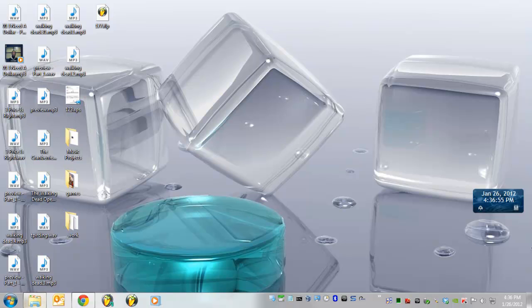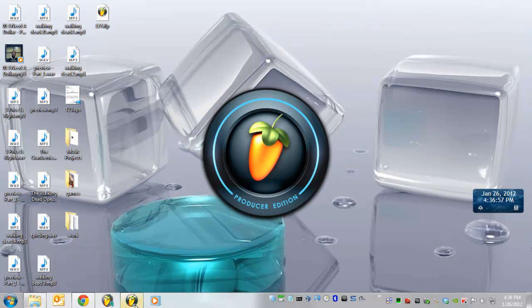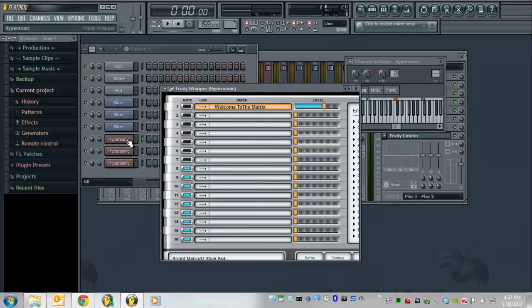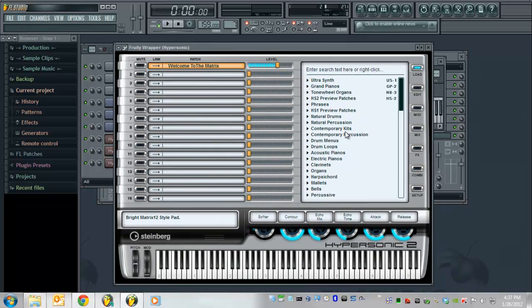So once it's closed down, you can go ahead and open FL Studio. Now, there's two situations here. This might work and it might not work. If it doesn't work, it simply means you just have to restart your computer. So I'm going to try it now. If it doesn't work, I just restart my computer and it will work. If it does work, then you're good. So go ahead and click on Hypersonic now. And for me, it worked. So there we go. We're all set.